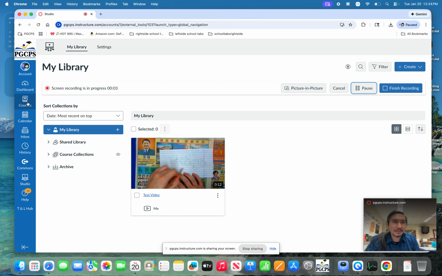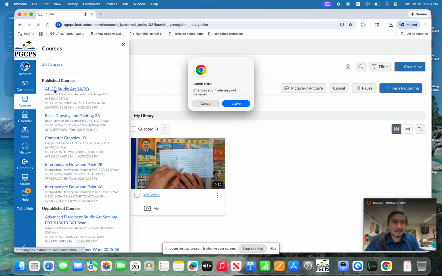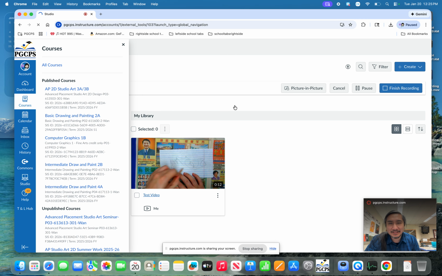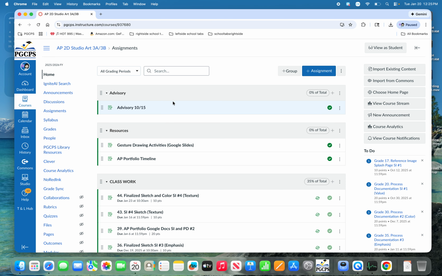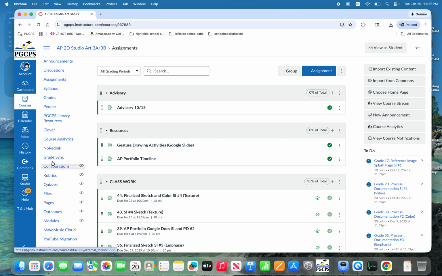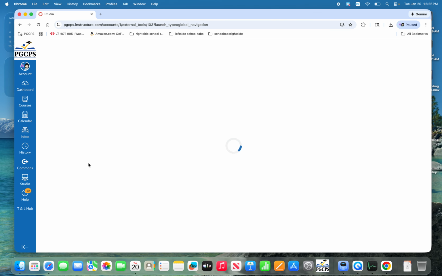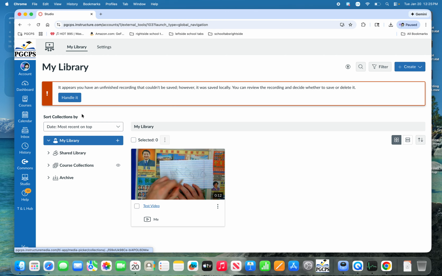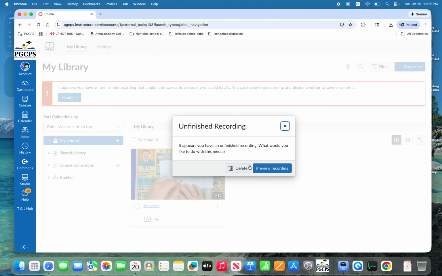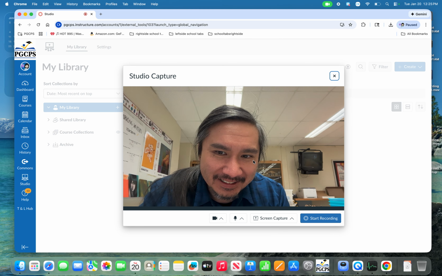So if you're going on to your Canvas assignment, and okay, it's not letting me leave and change. Oh, never mind. Okay, so I'm going to click leave. Oh, okay, that's really odd. Let me try that again. So I'm going to click on Studio, and it appears you have it unfinished. Let me handle it. Let's start that again.